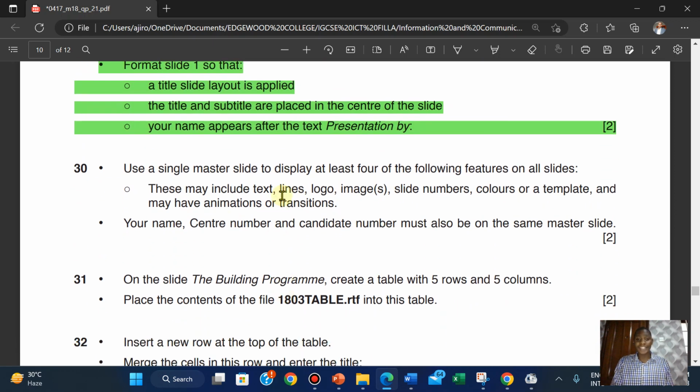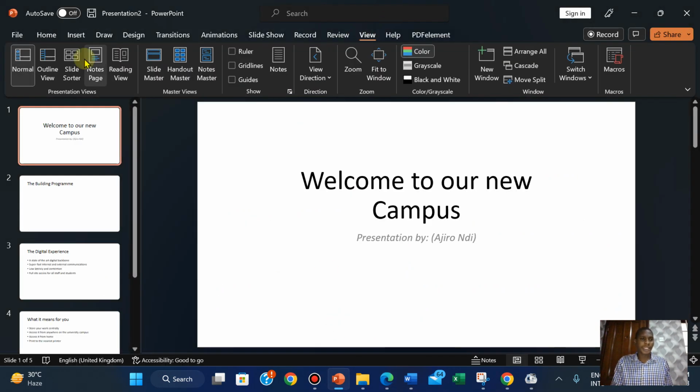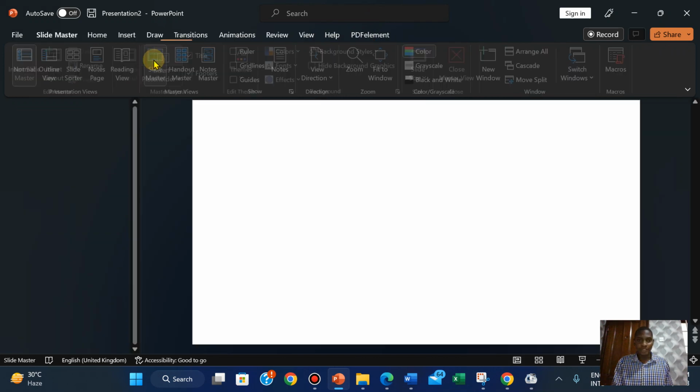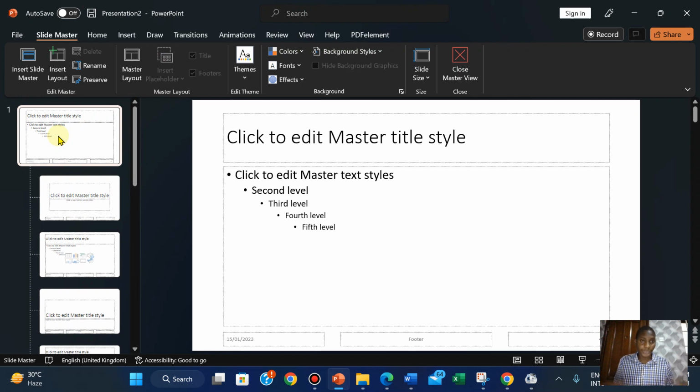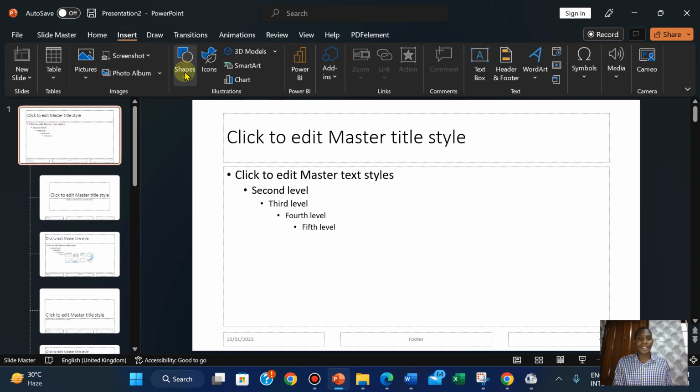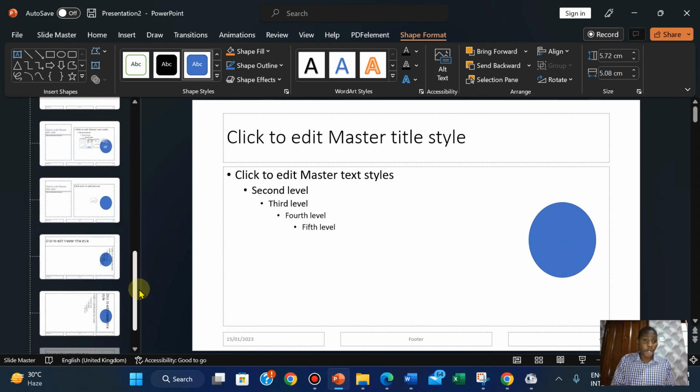Use a single slide to display at least 4 of the following features on all slides. Okay, so we're going to use the master slide. So we're going to click on view and head to your master slide. Now the whole essence of the master slide is this is the first slide that has everything. So for example, if I insert something like this on it, it appears on everything. If I do it in the master slide, it appears on everything, and that's why it's so important. Okay, so you can see that it's appearing on all the slides.